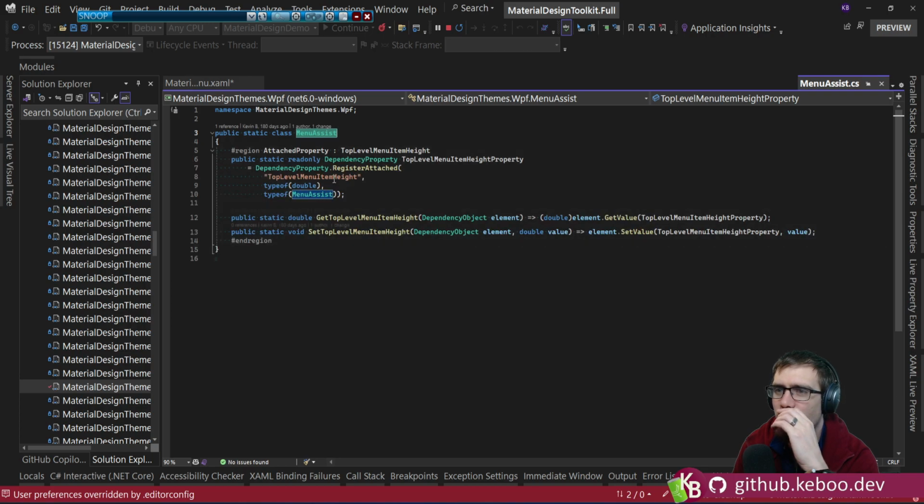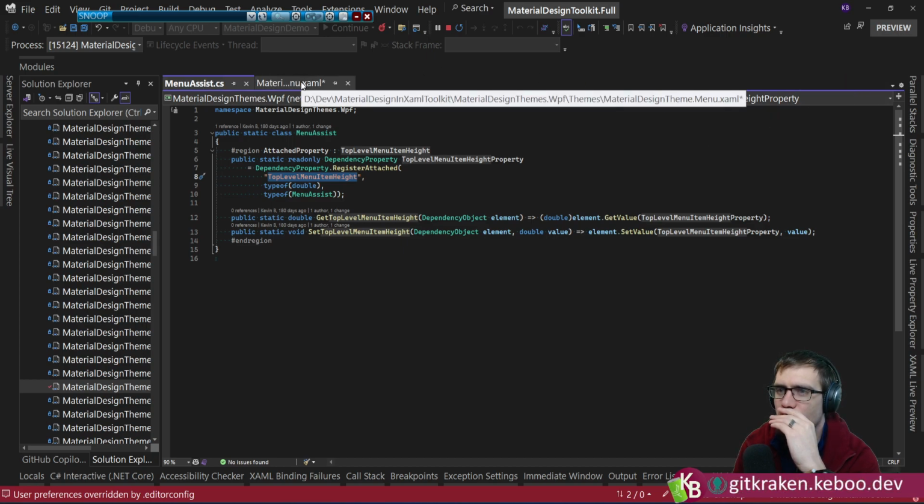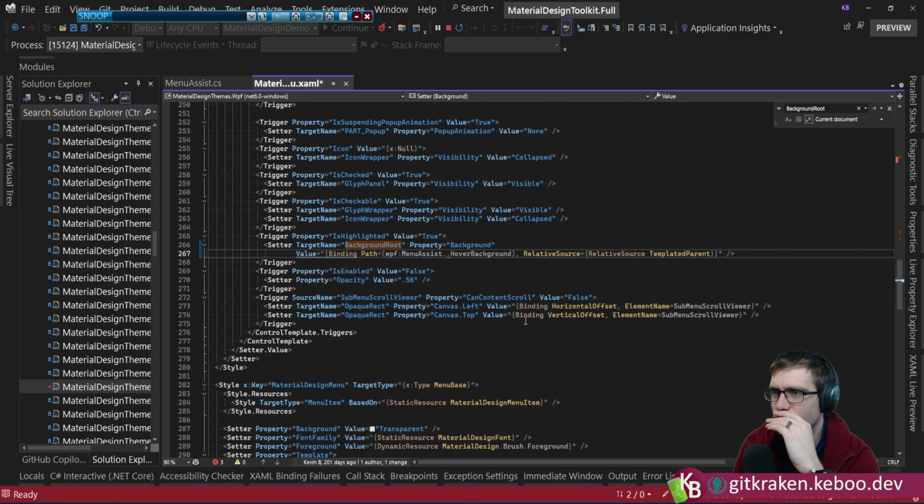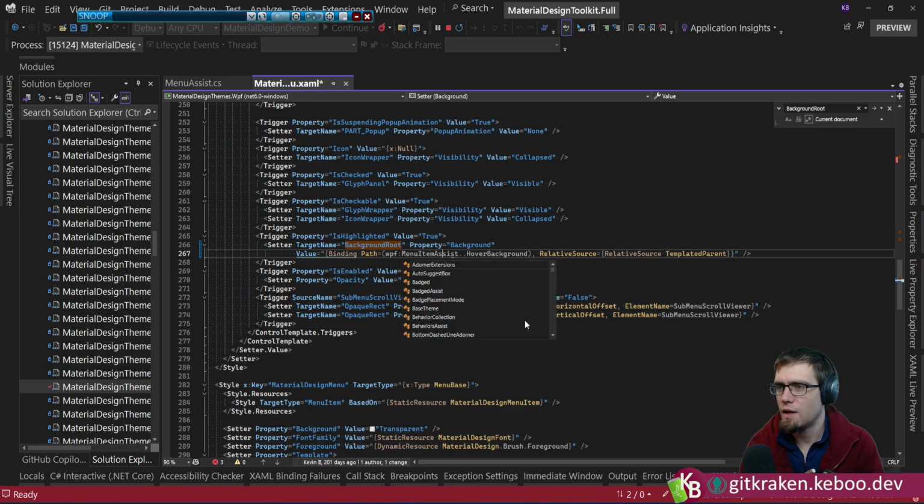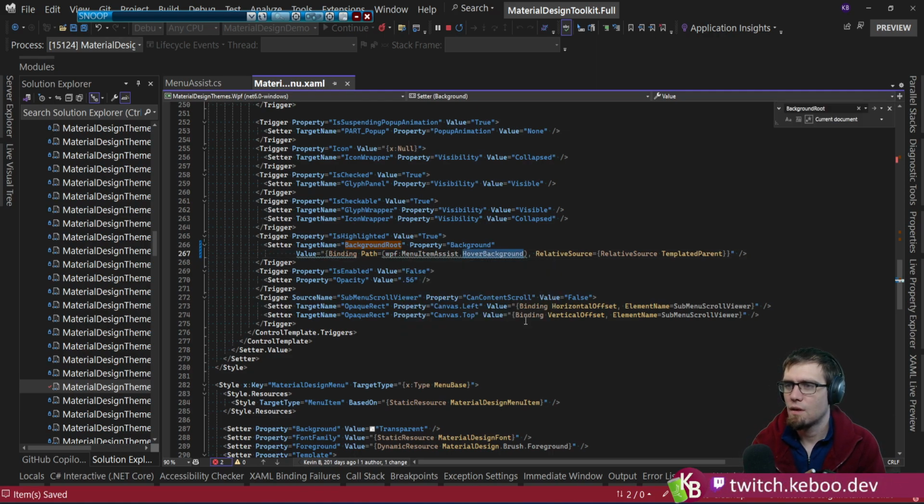Top level menu item height. Interesting. We may create a new one because I'm not sure I like that. Let's just assume there's a new one for the moment. Menu item assist. Highlighted background.